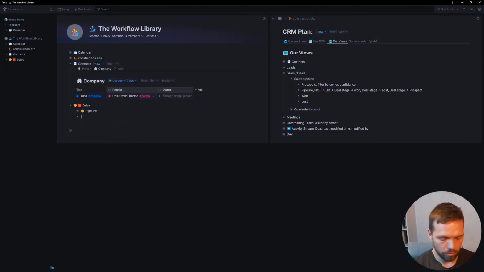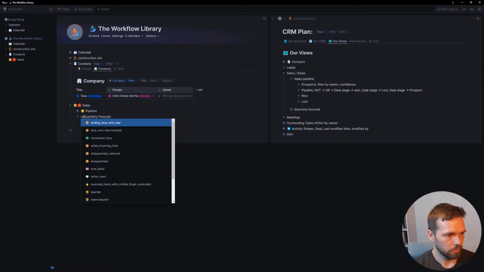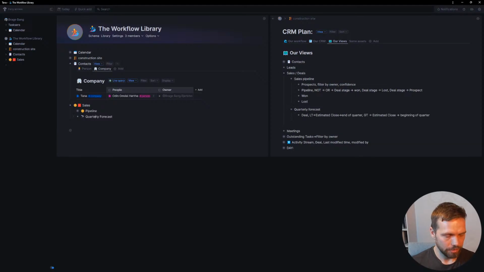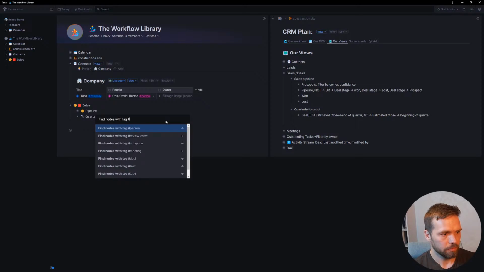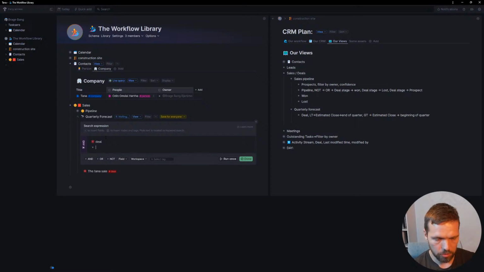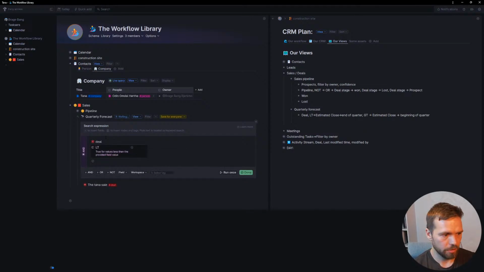telescope. Call this... where's my telescope? Here we go. And our telescope, our quarterly forecast, will find deals. Let's just set this up. This is going to find deals with less than estimated close. And then we're going to set this at the end of the quarter because this is the quarter that we're in right now.